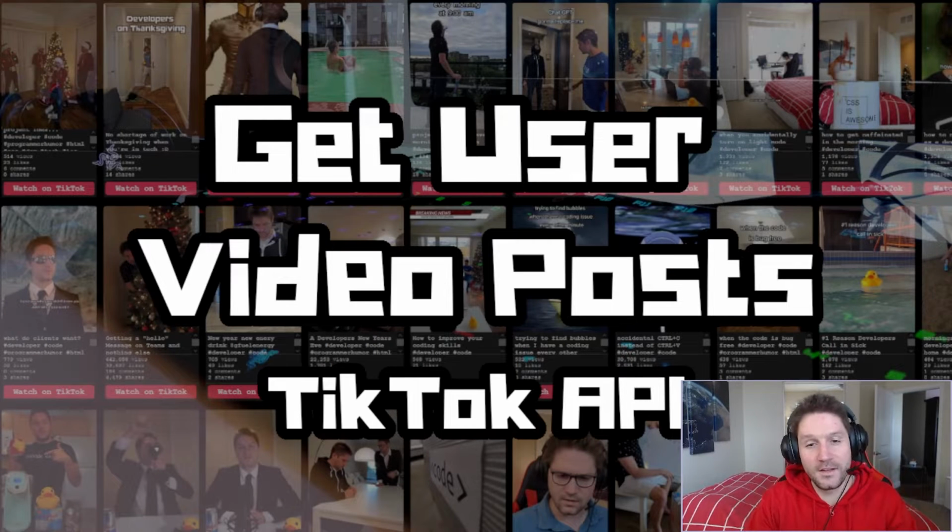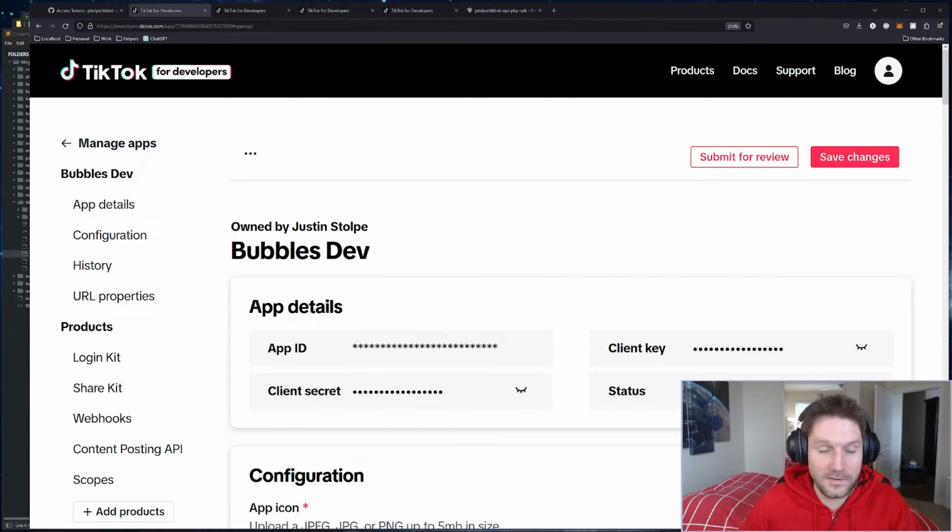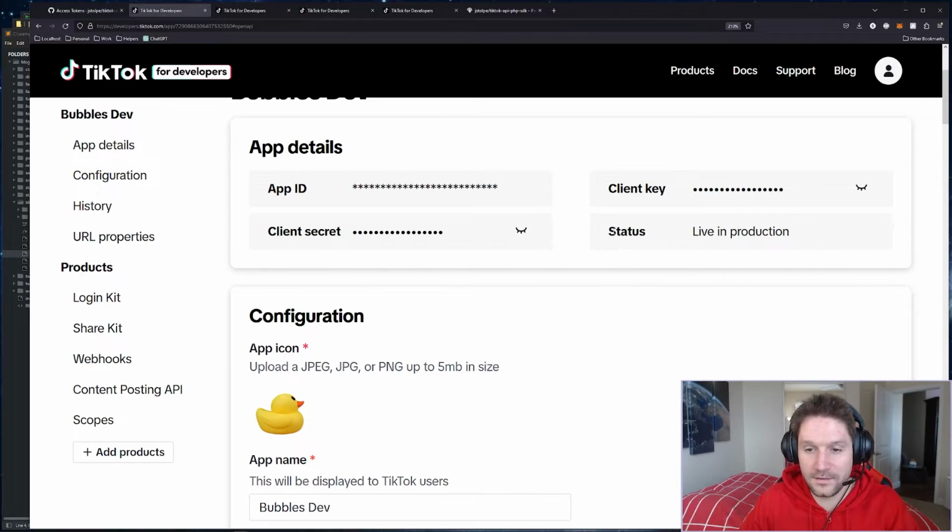In this video, we're gonna get a user's video posts with the TikTok API. Now, before we get into any code, we have to make sure our app is set up correctly. Over at developers.tiktok.com, you're gonna find your app, and the first thing you have to do is make sure that it is live in production.